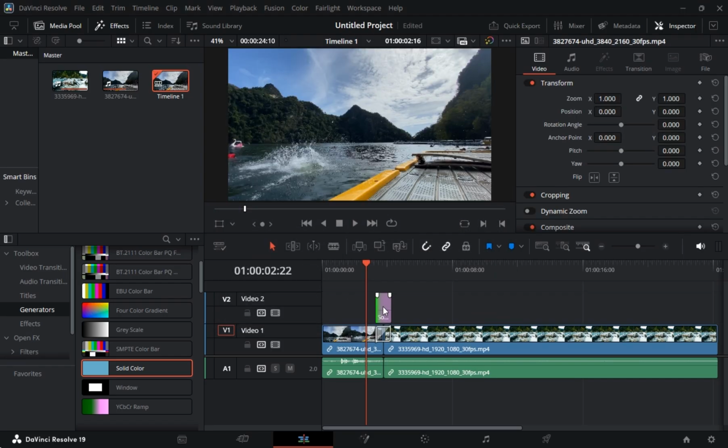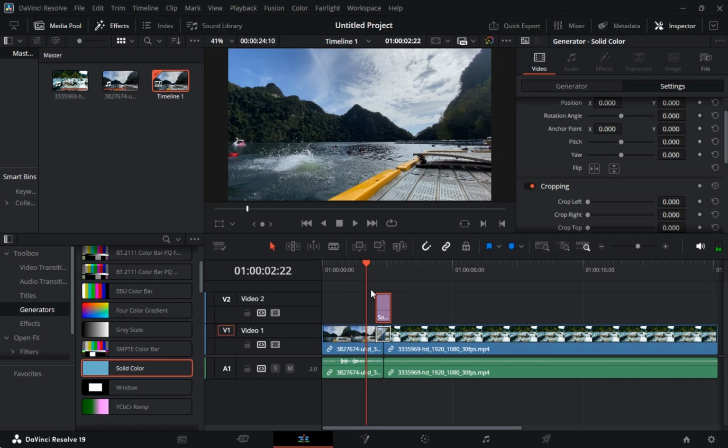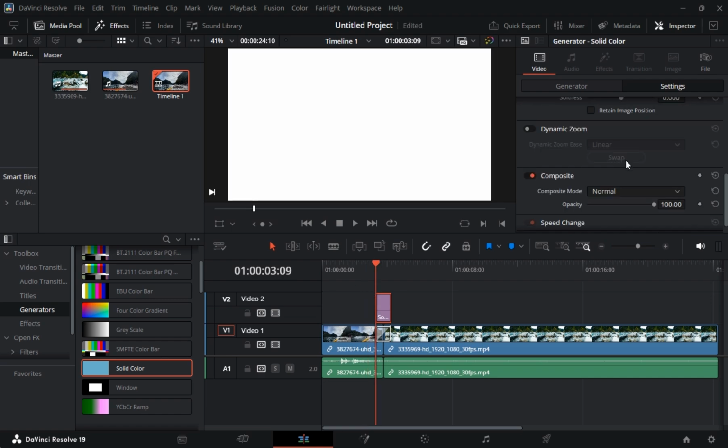Now, let us animate the flash effect to start. Position the time marker at the beginning of the solid color clip. In the inspector, set the opacity to 0 and click the keyframe button to create a starting keyframe.